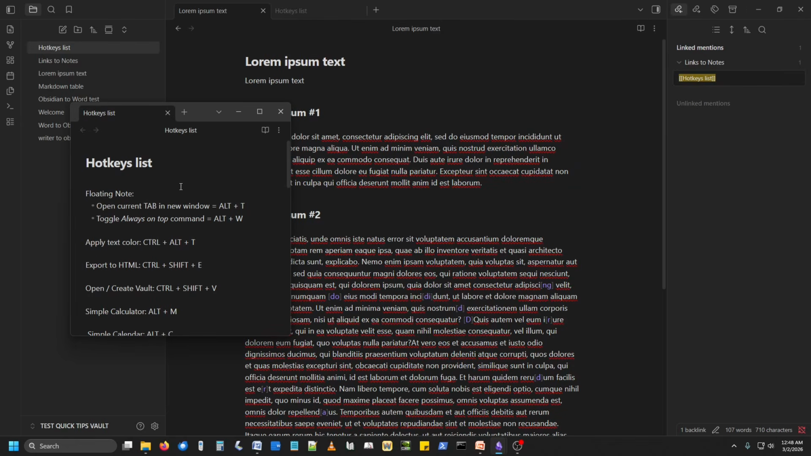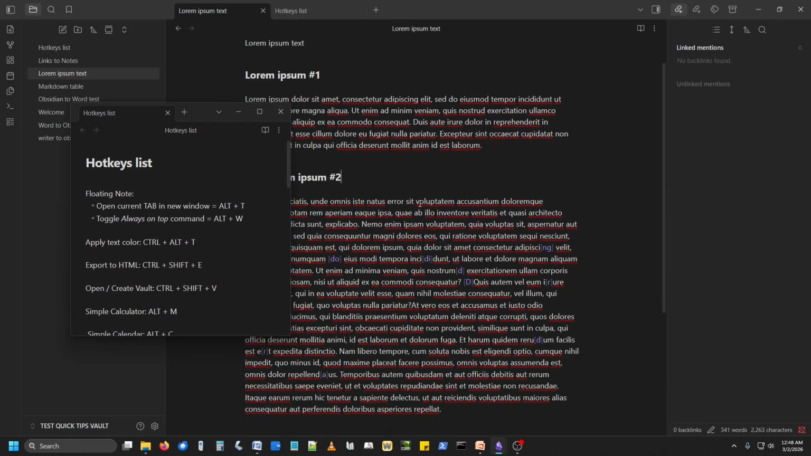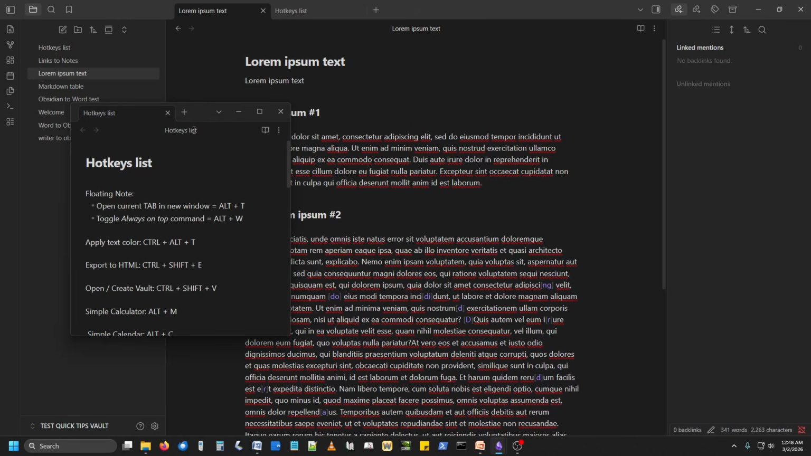That's where the second key combo comes into play. I'm going to now press Alt and W on my keyboard, and that will make this note stay always on top. So now if I go in my vault and I start working on things, that note stays here.